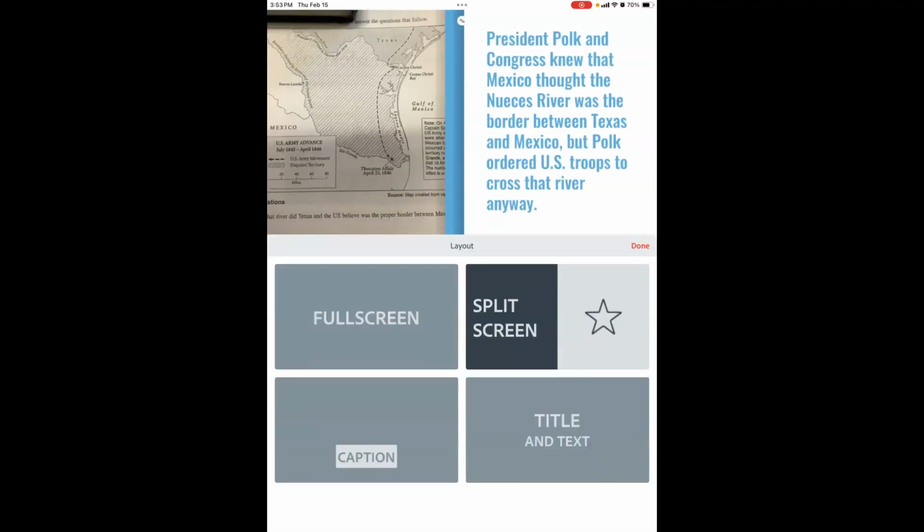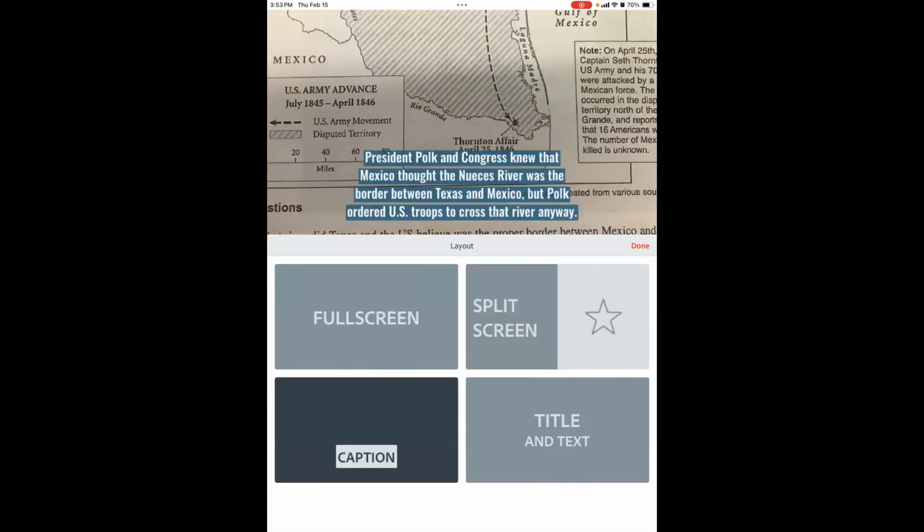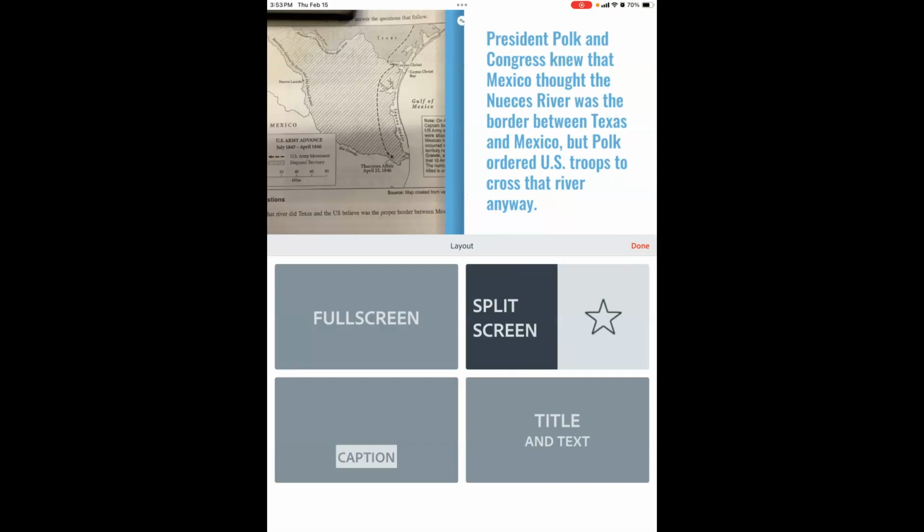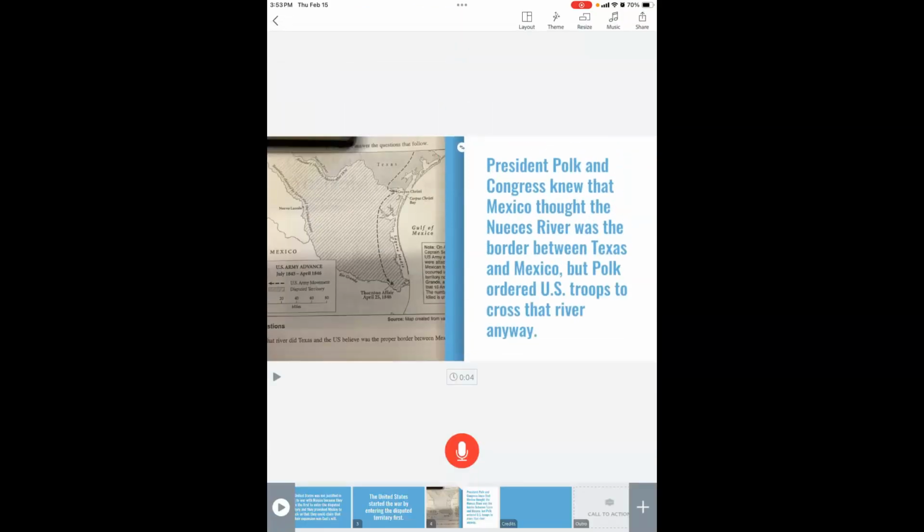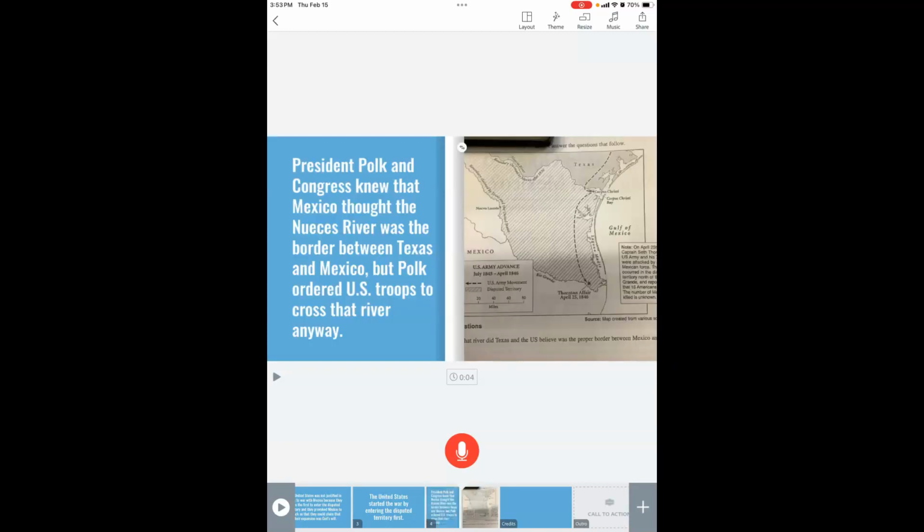If I don't like that one, I can try a different one. I could try it as a caption. And that's not going to work very well. I think split screen works best. But for all of these pages, once you have the main words in, take time to adjust. Right here, I can flip it over from one side to the other. I actually like that a little better. It just looks better to me.